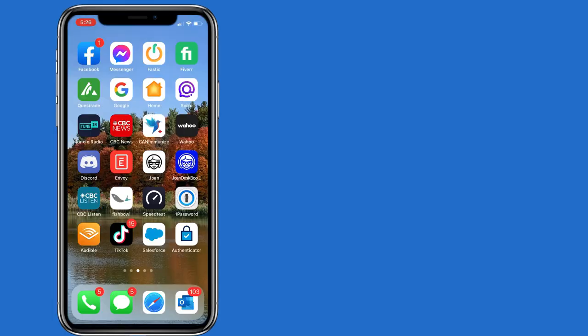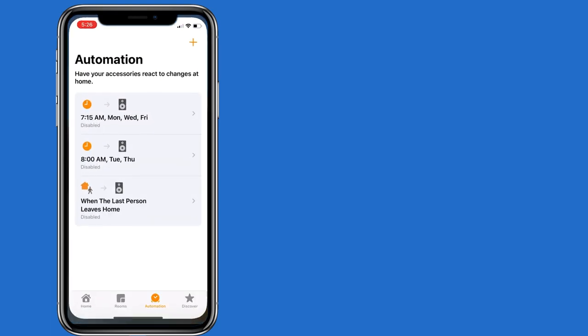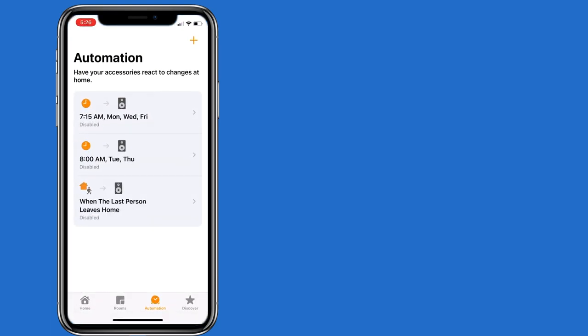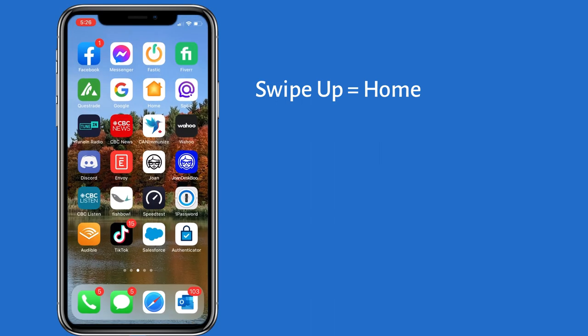On the newer phones, let's say I'm in the home app. Let's say I want to go back to my home screen. I can simply swipe up from the very bottom edge where you see this line. Swipe up and it'll take you home.